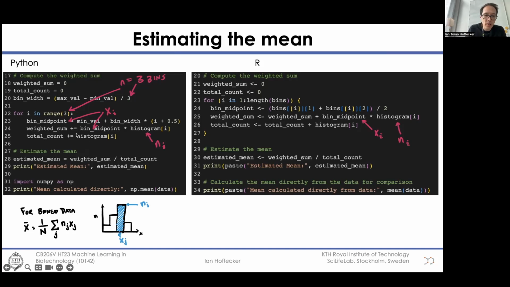And then along the way, we also want to get the total count, right? Because that's still needed for the final calculation. We have to divide by n. So that is also taking place as we go through these bins. We're adding up the heights here, because if we add up all the heights, then that should give us the total number of data elements. And then the final step, the loop finishes, and we have these two values, the weighted sum and the total count. And we just need to compute this ratio here to get our value for the mean.